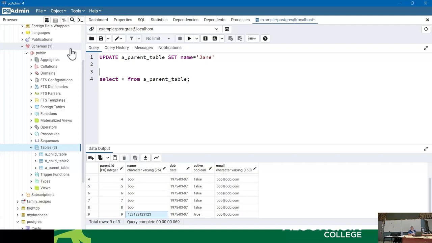Yes, they're all going to become Jane. No, even if I put in a semicolon, it makes no difference. They all become Jane because I'm not telling it which one is supposed to become Jane. You all become Jane.